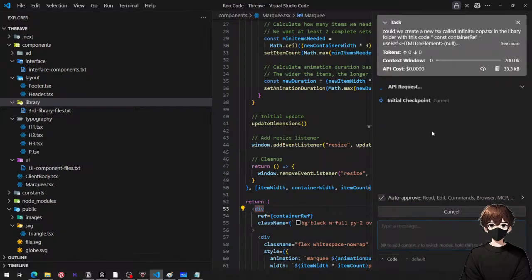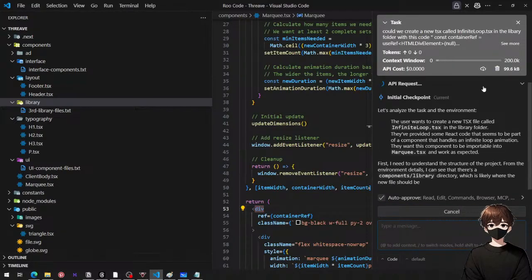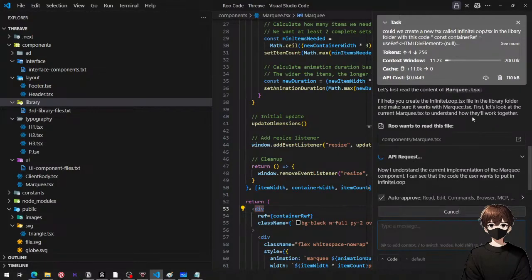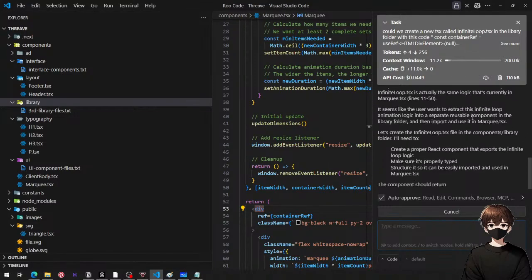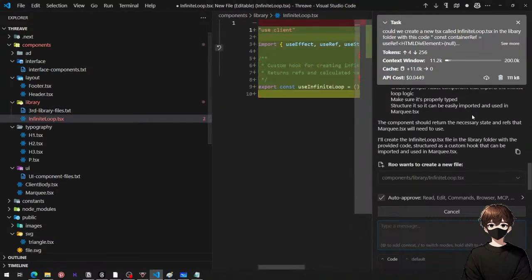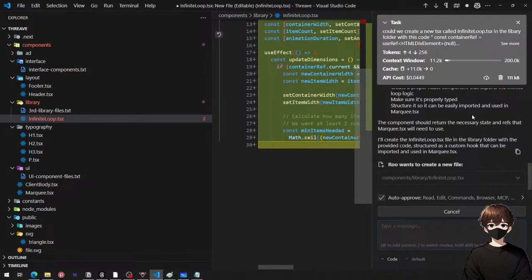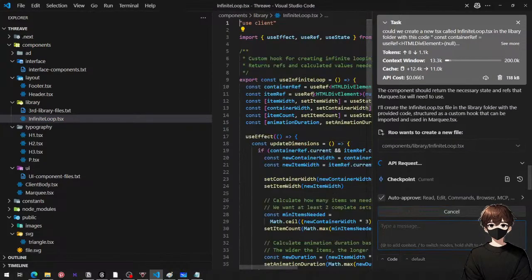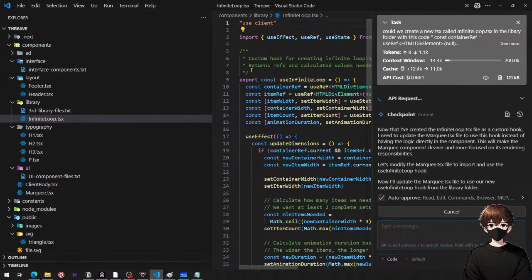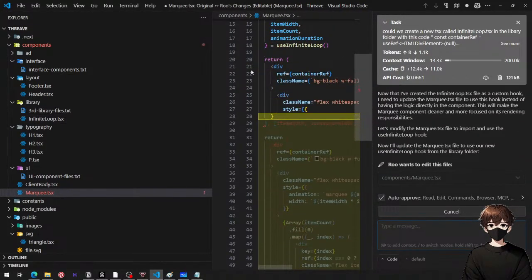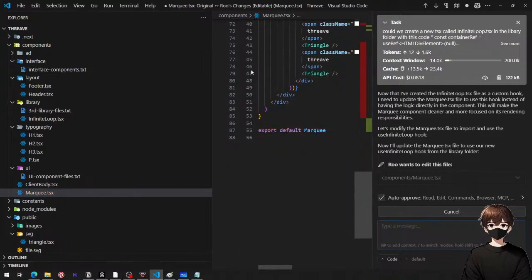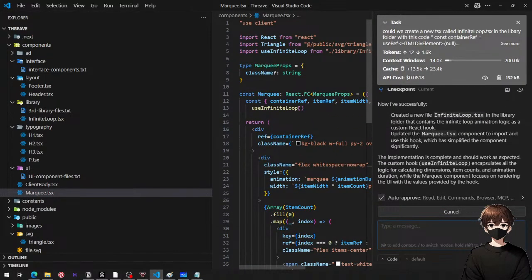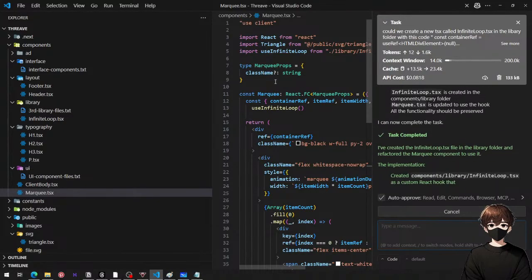It's probably possible, but I'm not sure. Oh, it creates a custom hook. I see. Is that possible? But do we still need to use client?